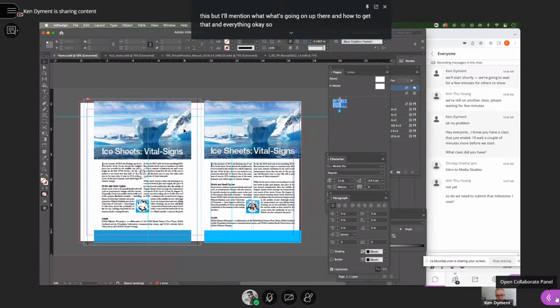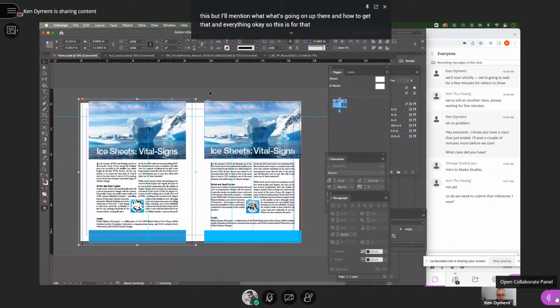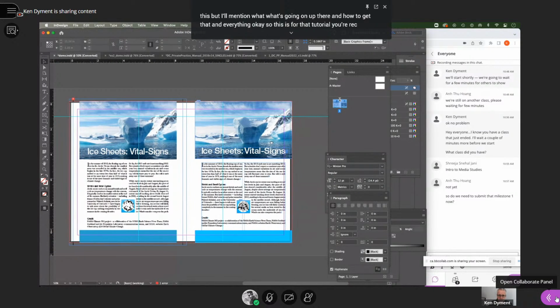Okay, so this is for that tutorial. You're recreating this, and like I said, I walk you through really every detail. But InDesign is one of those programs where we've got to pay pretty close attention to the details.